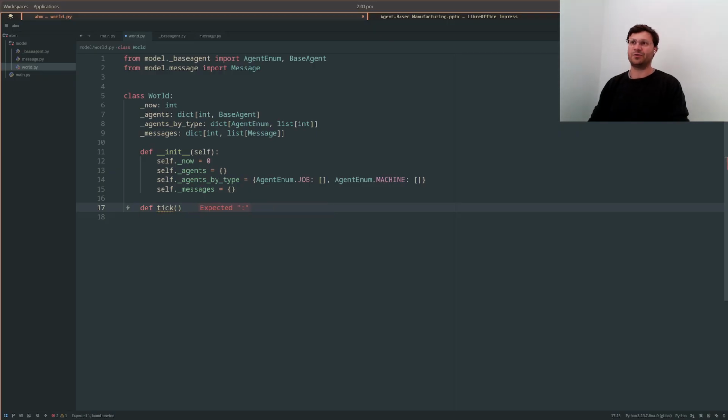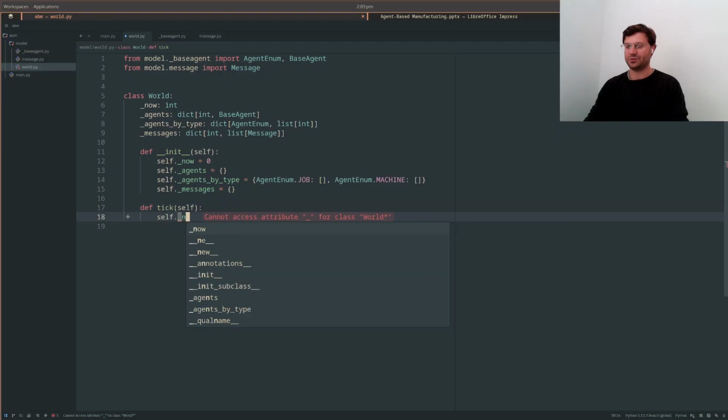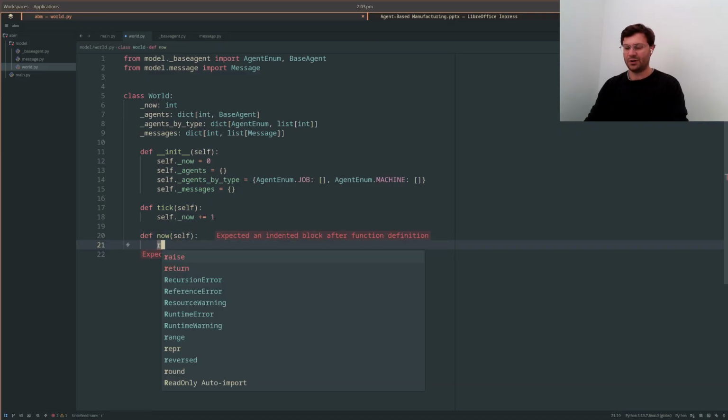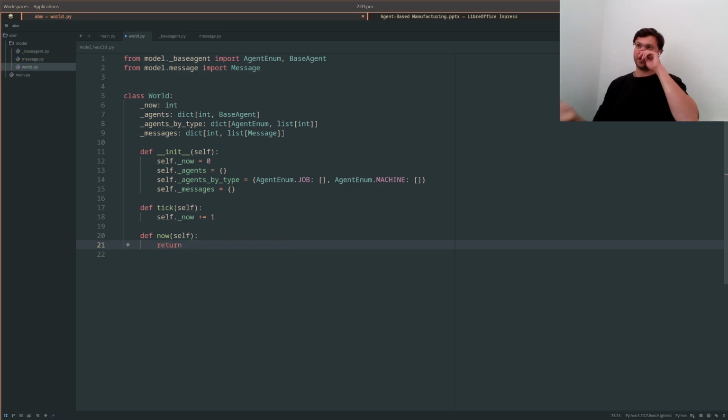We need a function we call tick, which is just going to increment time. And do self.now increment by 1. So we're just incrementing time there. And we're going to be able to report the time. So remember, the agents are going to connect to the world, and the world's going to be connected to the agents. So they want to be able to somehow query what time it is. So they can query the world and find that out for themselves. There we go. So return.